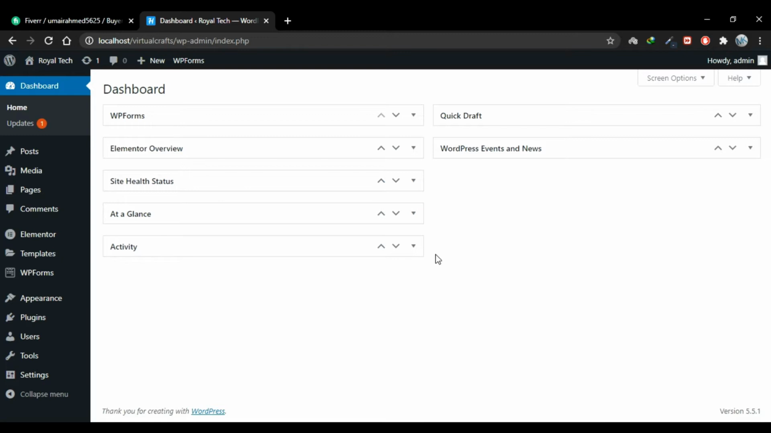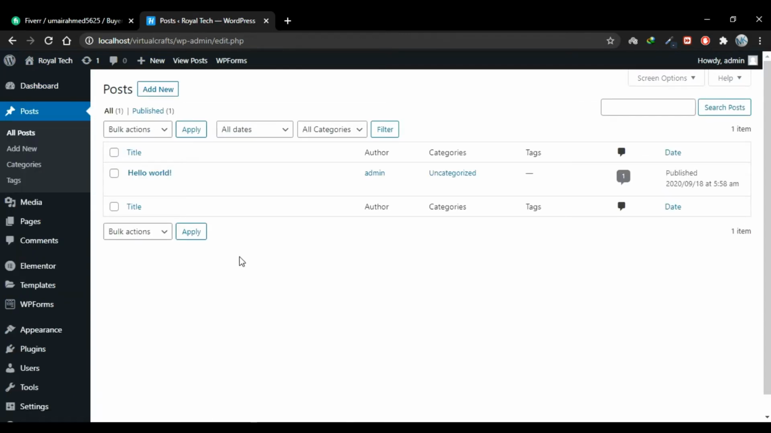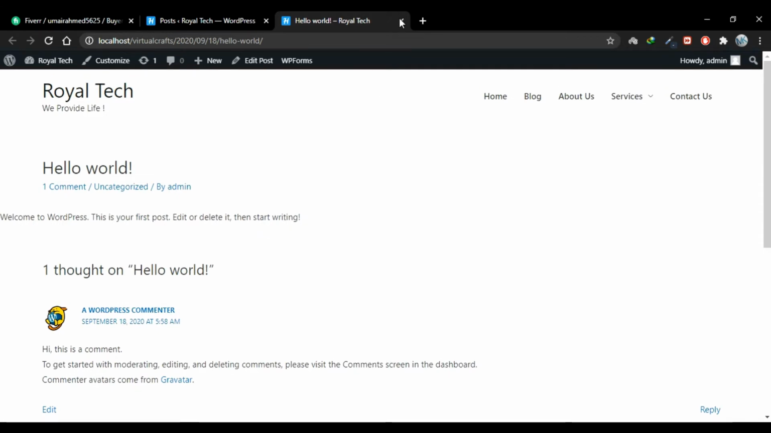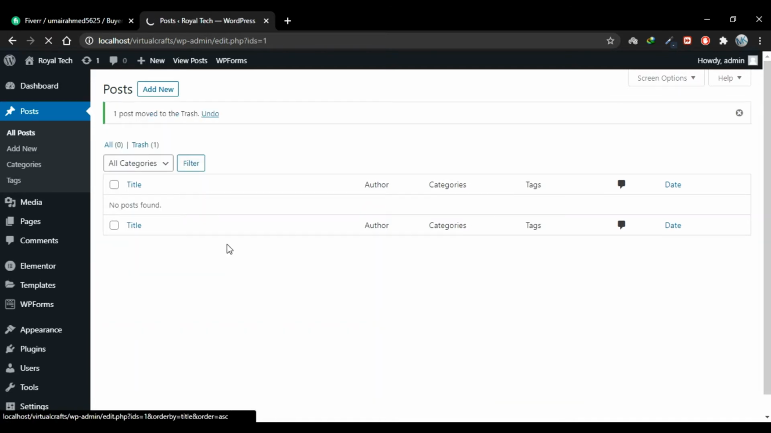So that's what we'll see in this video, that how we can create a blog post. We are at a WordPress dashboard. Click on the posts tab in the dashboard area and all posts. Here you'll see a hello world post. This is a WordPress default post. So let's have a quick view of how a post looks like. Open a new tab. And this is it. I'll just delete this one. And you've still not completely removed it from your system. It still exists in your trash folder.